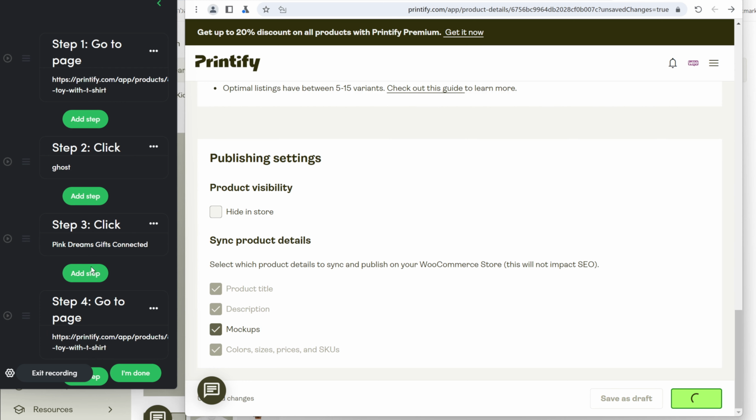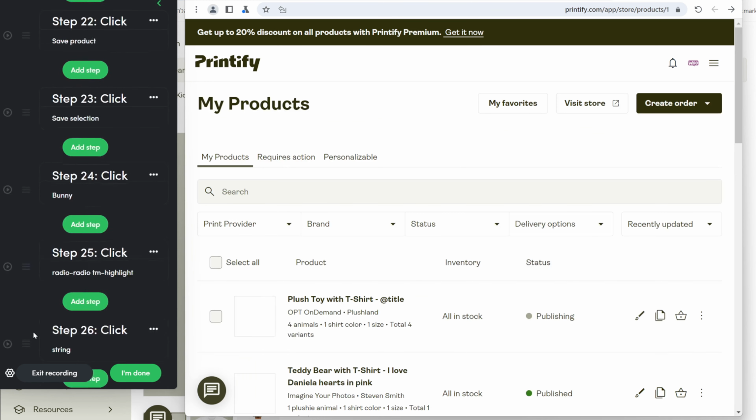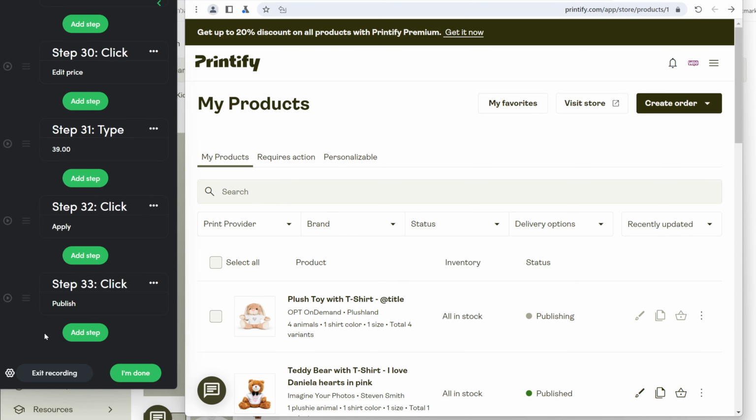Add a long delay here. I suggest 5 minutes, as it can take that long for the publishing process to complete. This depends on your website hosting and the number of images for the product. Wait for the product to finish publishing because you can't do the next step until it's fully published.